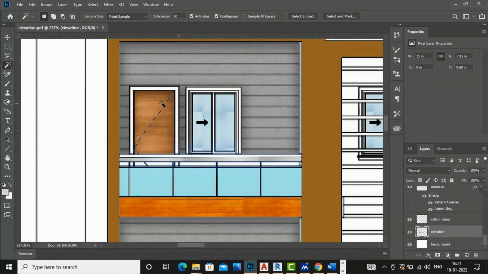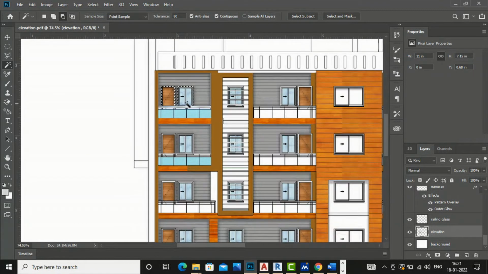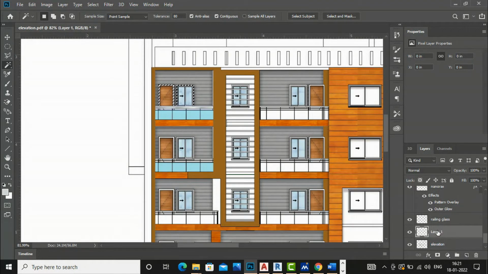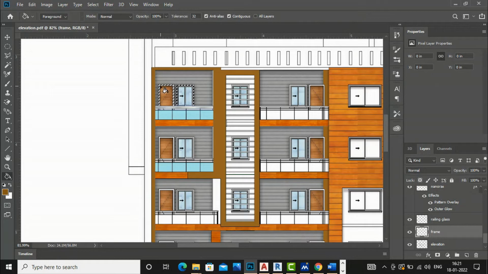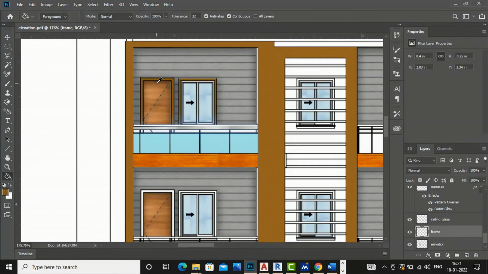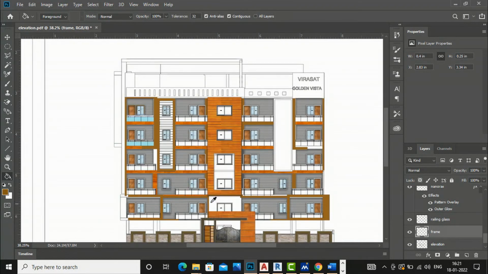I'm going to elevation again and start creating door frame and window frame, and you can use new layer for this. Frame, and you can apply any wood color. Press G, Control D to get rid of, and you can apply texture also if you want. So you are required to repeat for all the window frame and door frame, and this railing also.